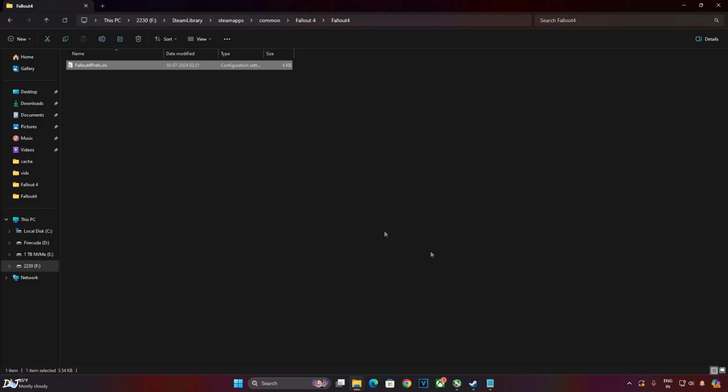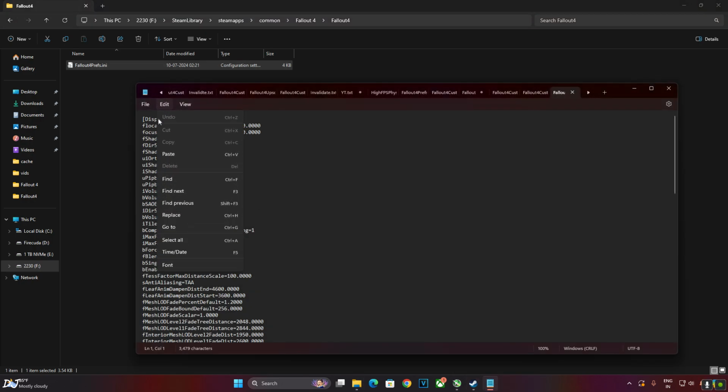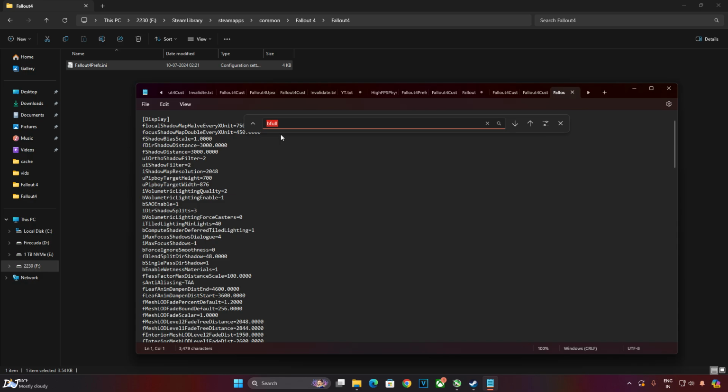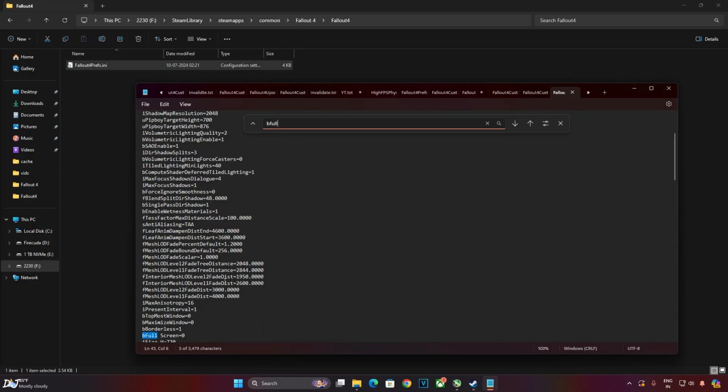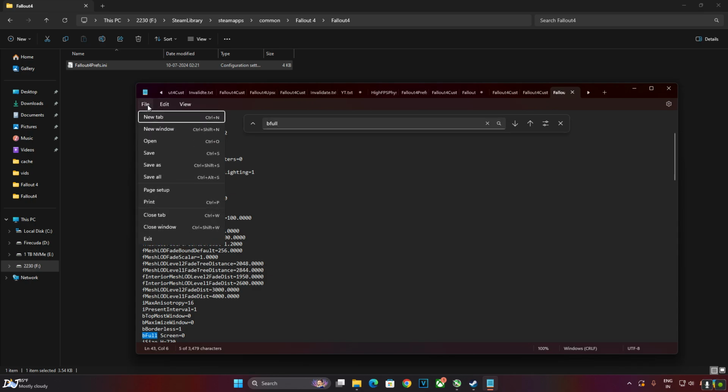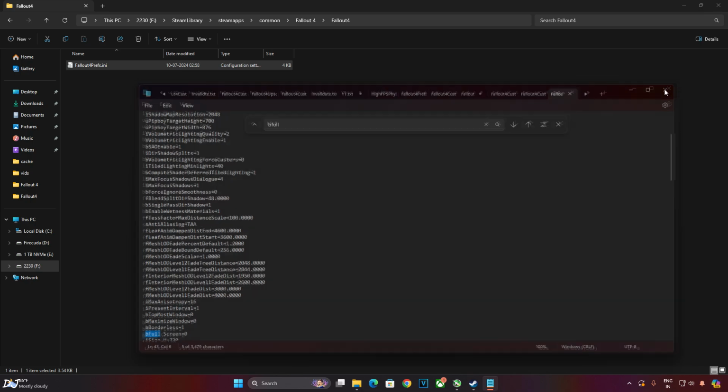You can use any text editor. I use Notepad. Just click on Edit, then click on Find. Just type bFull and hit enter. This line of text will be highlighted. Just make sure bFull Screen is set to 0 and bBorderless is set to 1. Click on File, click on Save, close.